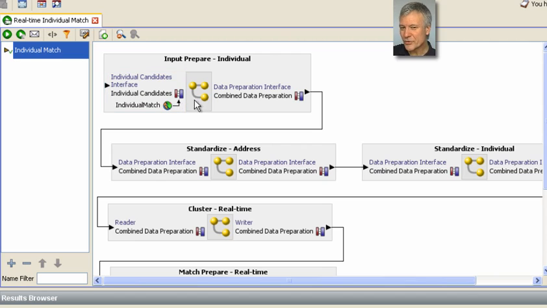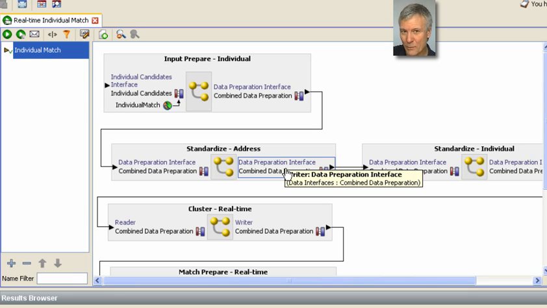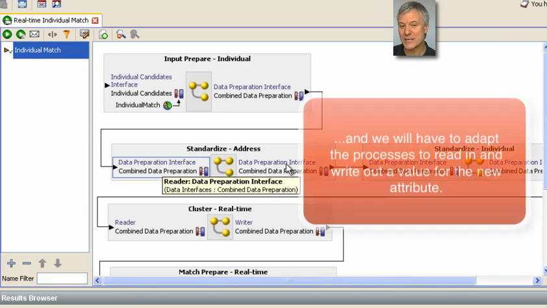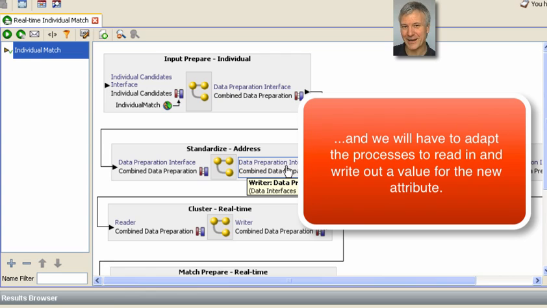But we'll also have to adapt each process as well. So when we add a new attribute to a data interface, that's all well and good, but we need to make sure that the attribute is populated at the outset of each process, so it's read into each process, and that it's populated when we write out of each process as well. So the reader and the writer of each process must populate that attribute. So just adding the attribute isn't enough. We need to go into each process and make sure it's actually populated, so there's a value coming in and out of each process in the chain as well.